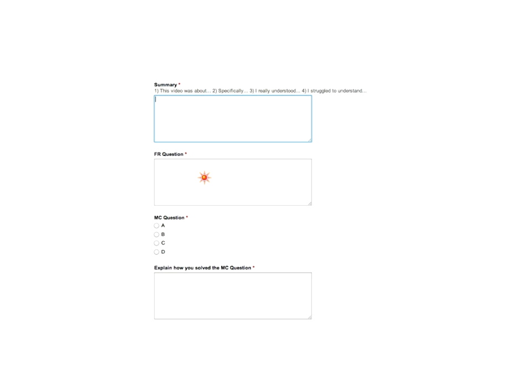The next thing I ask them is to explain how they solve the multiple choice question. This is sort of the metacognition question. And all of this is pass, no pass. They just have to give it a try, and I really like that.